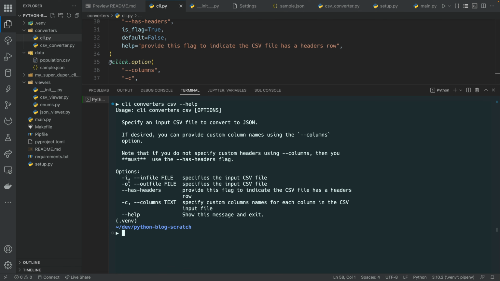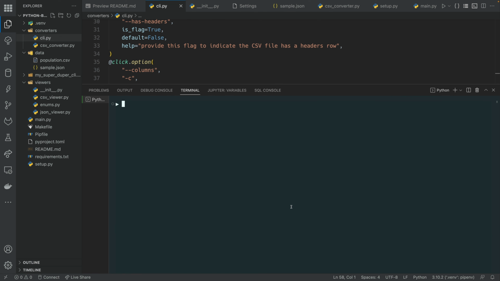And then we have the various parameters or options for this command with the help for each one of those. So let's go ahead and use it. So we'll do that. Now we're going to specify an in file, and we do that using the -i. And we're going to use data, we're going to use that population, right? .csv. And I need an out file.